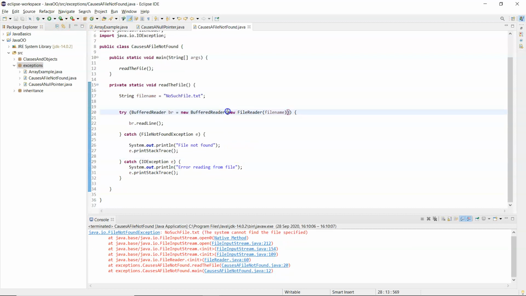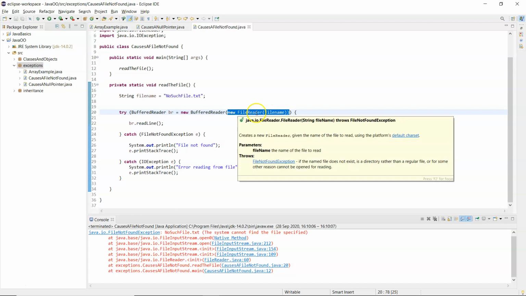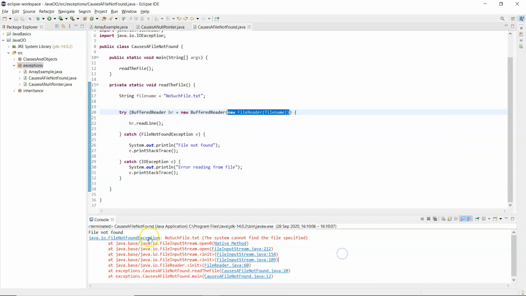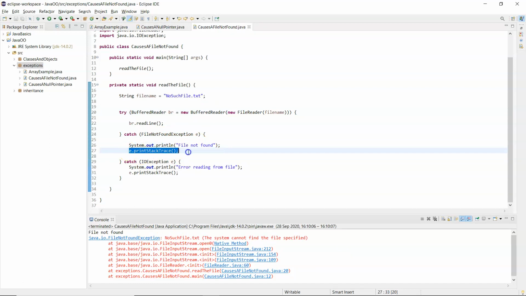Now, on line 20, the file name doesn't exist. So from there, it's going to jump down to the corresponding catch block, and the catch block that it's going to go to is the first one, FileNotFound. It'll print out FileNotFound, and then it'll print out the stack trace so I can read this. The system cannot find the file specified, and then you might realize, oh yeah, that file doesn't exist.